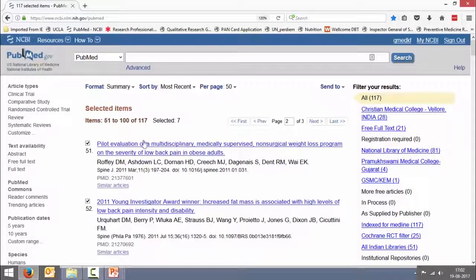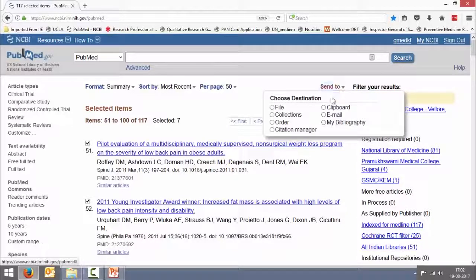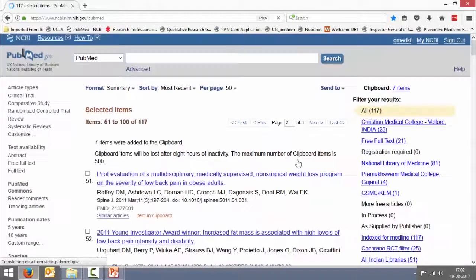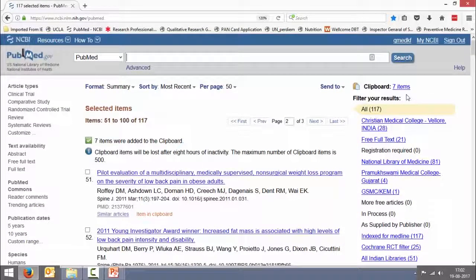So let's say now here you can see I've selected 7, but let's say if I'd really selected some 73 items, I want afterwards to view them as abstracts and then make my final decision. What I'd do is I'd say send to clipboard, add 7 items to clipboard. This is like your shopping cart in the online shopping. So instead of the word shopping cart, you're seeing clipboard 7 items. So now we'll go and see only these 7, which in a real life context may be some 73.